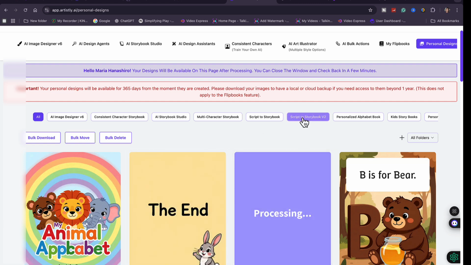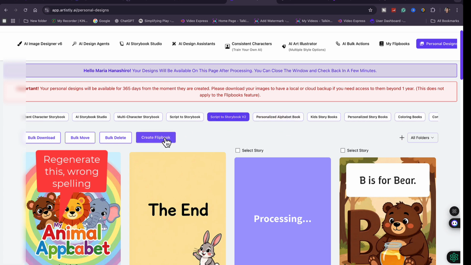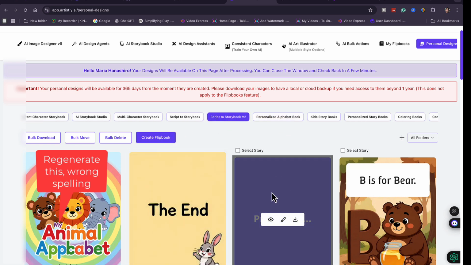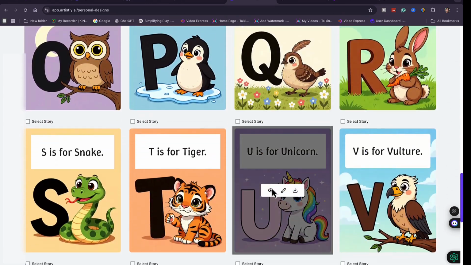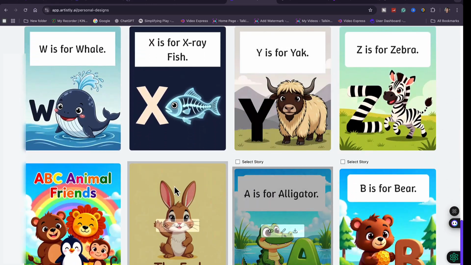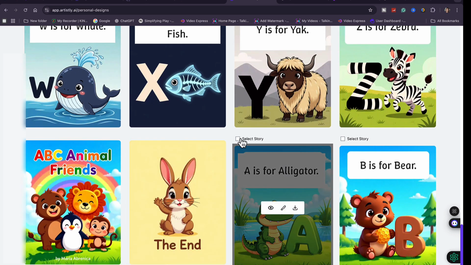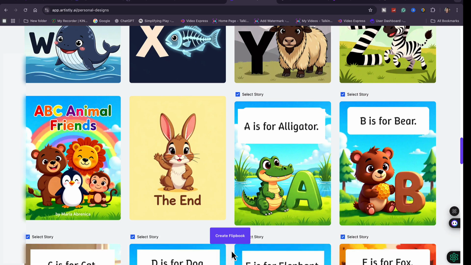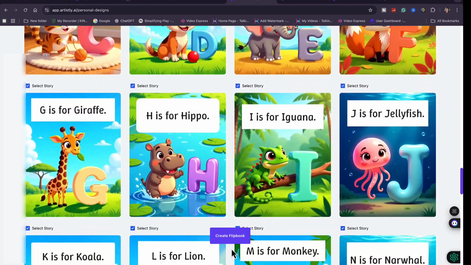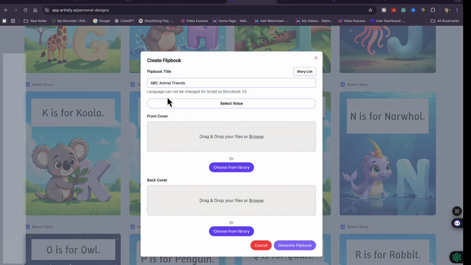I'm going to click Script to Storybook and then create a flip book. Since this one is not ready yet, I'm going down here to the first one that I just created, that I shared on Facebook. So there you go, here is the animal story. Here are some of the pictures that I just created, and I just created a flip book, and here are the animals.